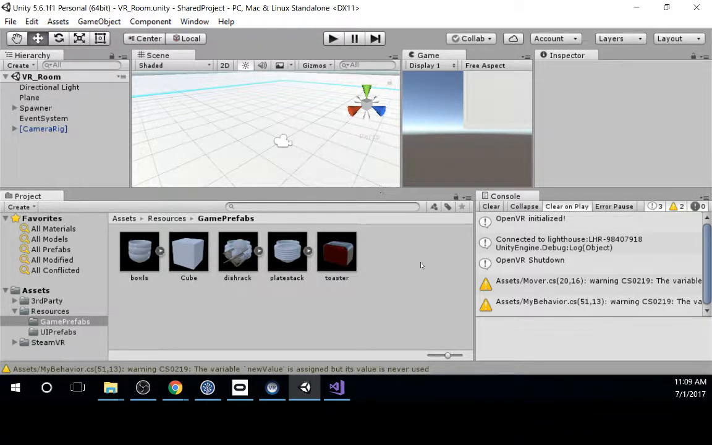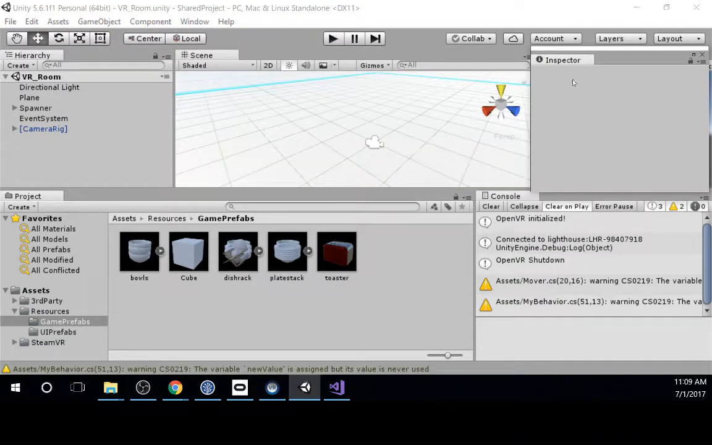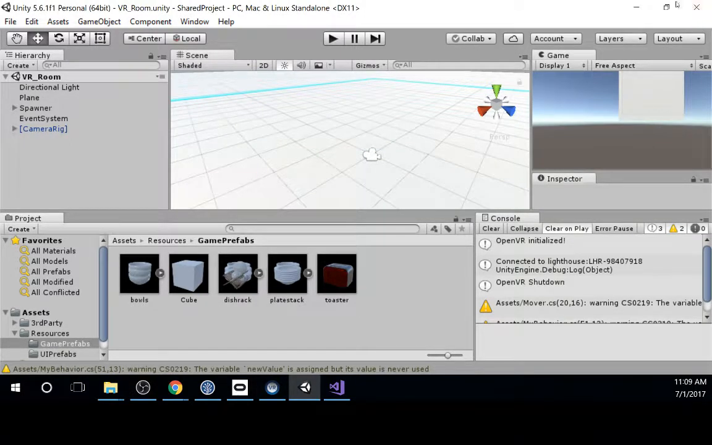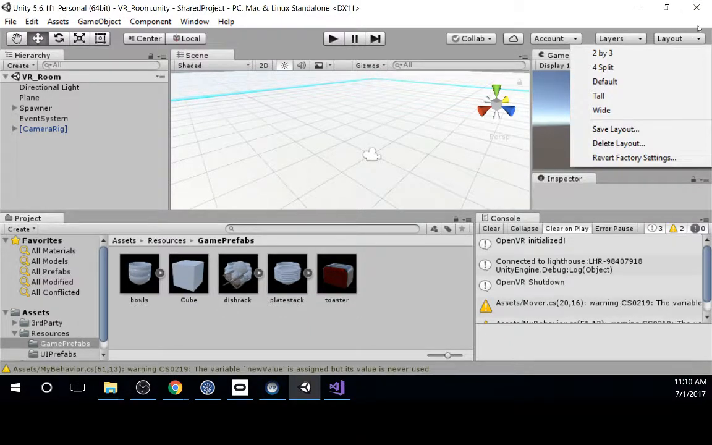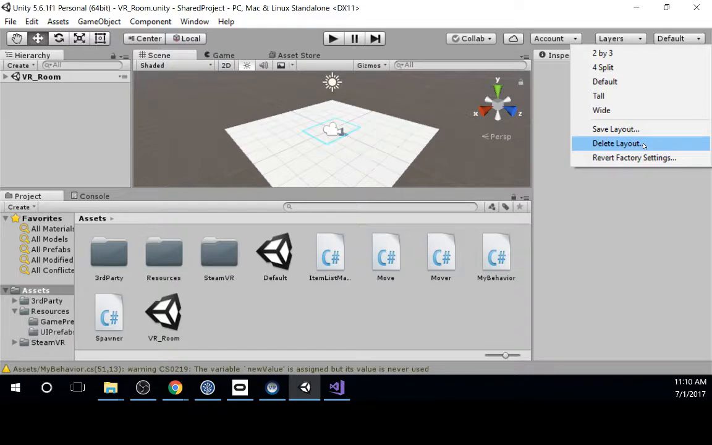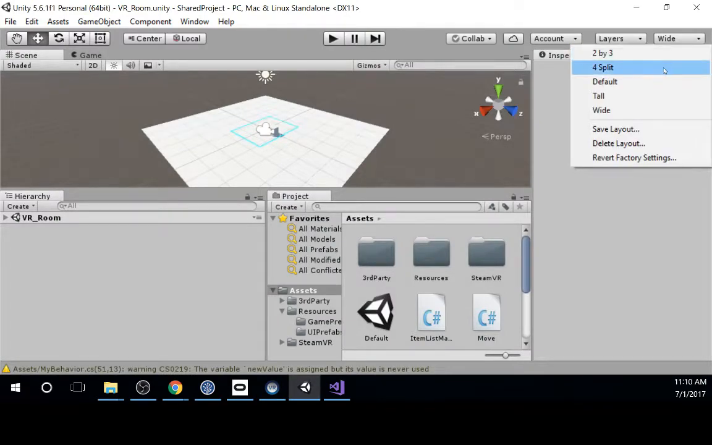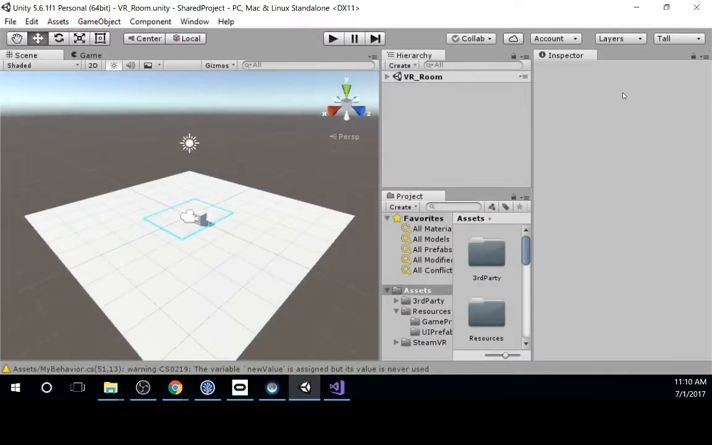Back to the class. I've just completely messed up all my windows here. In case you do mess up all your windows, there's layouts up here. This layout button, and you can set it to the default, or you can save your own. You can save a layout that you have and reload it later if you want to. Maybe there's a better looking layout than this. Probably not. Oh, that's pretty good.